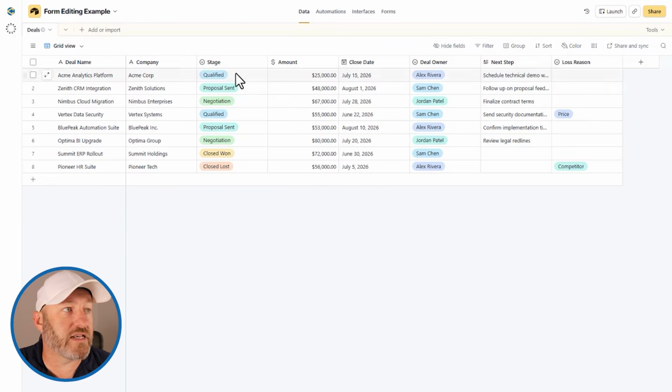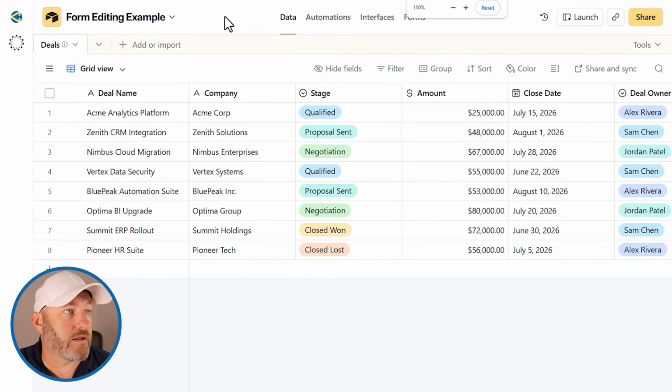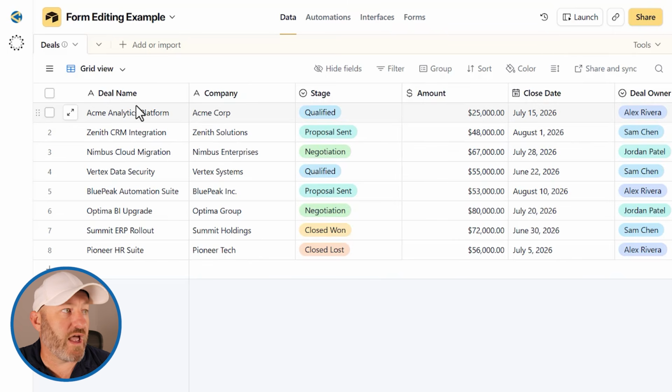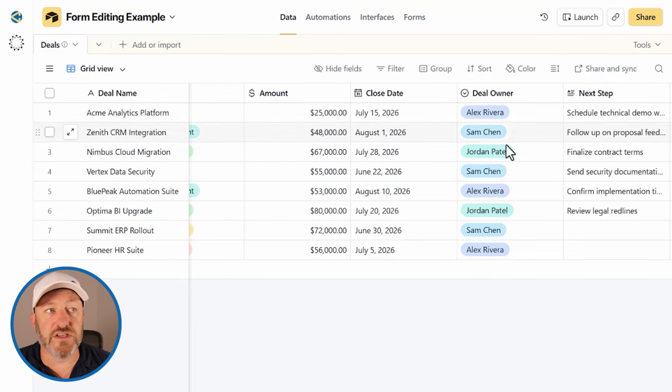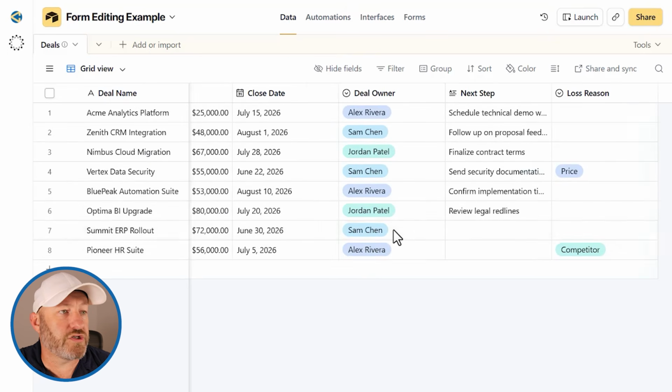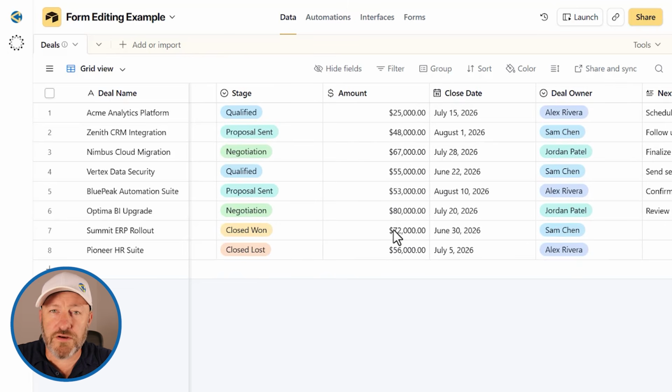But now let's jump into the heart of things, and I'm going to start with my database backend. Zooming in here for us, you see it's just a one-table solution. We have the deal name, the company, the stage, the amount, the close date, the deal owner, the next step, and the loss reason. Now, what I want to call out here is that we are going to want to require certain fields under certain conditions.